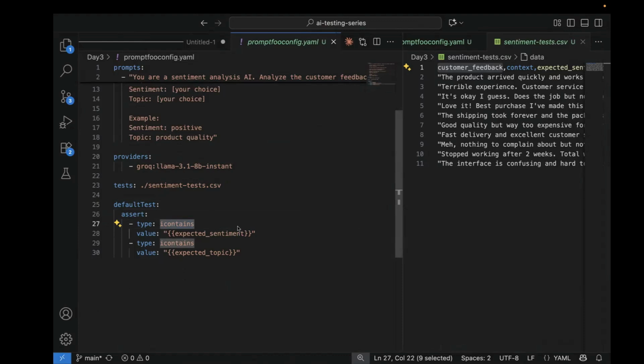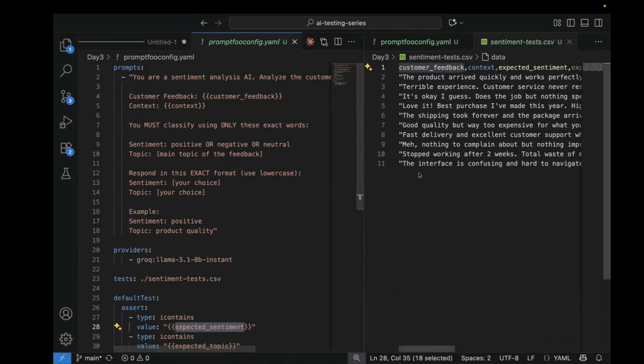Your CSV says expected sentiment is positive. This assertion passes if the AI's response contains positive in caps, in small, or even in camel case. The variable placeholder expected sentiment will be replaced with the value from the CSV expected sentiment column. I have used icontains, but as per your requirement, you can use a different assertion type over here. So we are testing expected sentiment and we are testing the expected topic. So this is our YAML file, which will test 10 customer reviews with just one line of code.